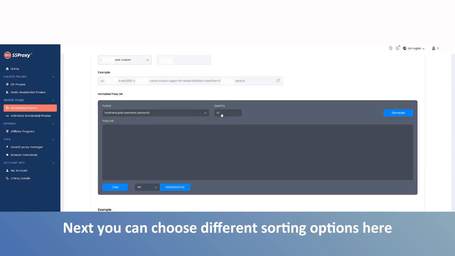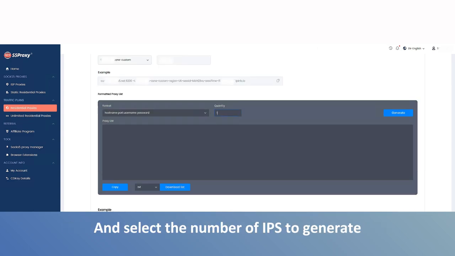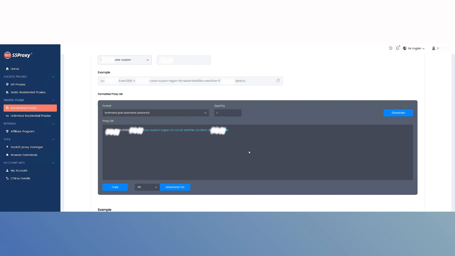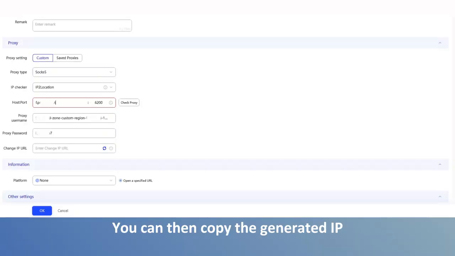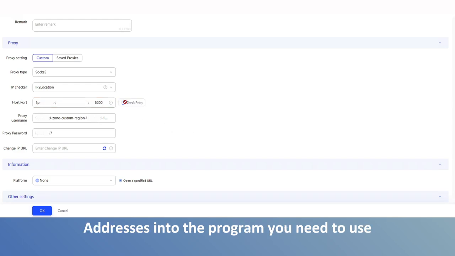Next, you can choose different sorting options here and select the number of IPs to generate. Click the Generate button to proceed. You can then copy the generated IP addresses into the program you need to use.